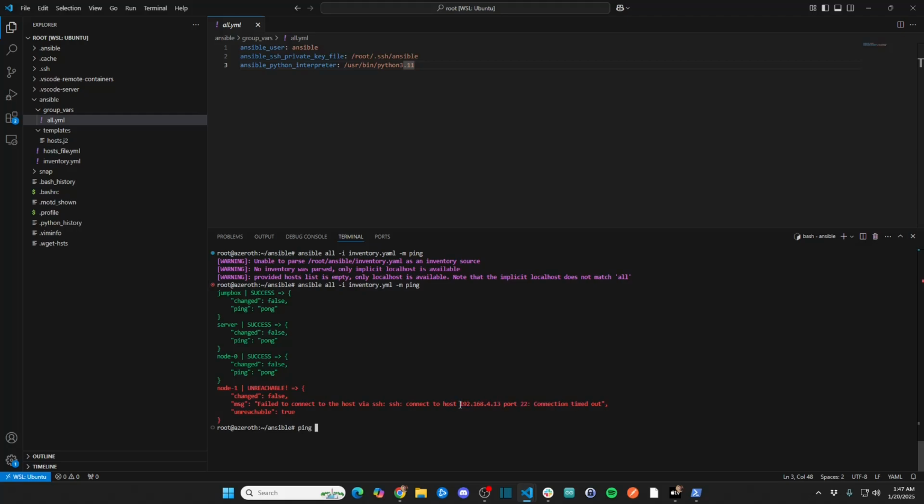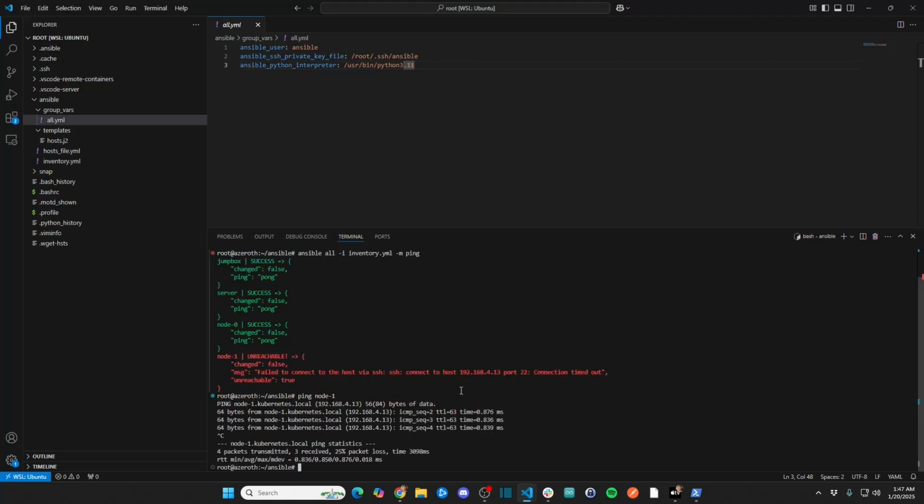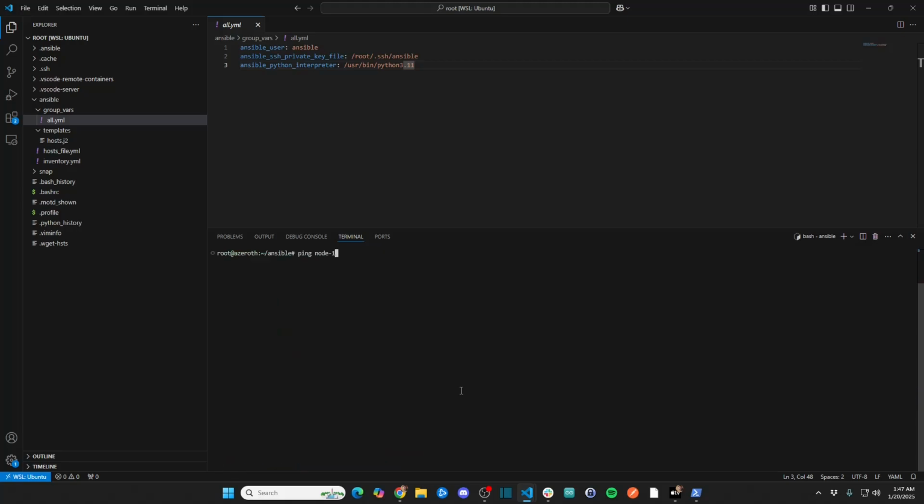Let's try to ping it directly. Ping node1. These WSL networks are not super reliable. All right, let's try this again. There we go. So that's the first thing you want to do. You want to be able to make sure that you can ping everything in your inventory. This will definitely let you know that your configuration is valid and that all of your connections are good to go.